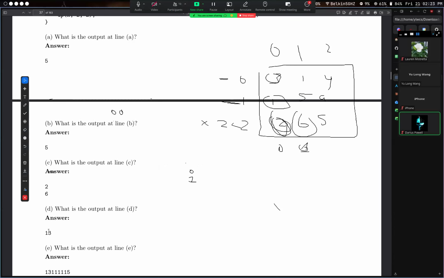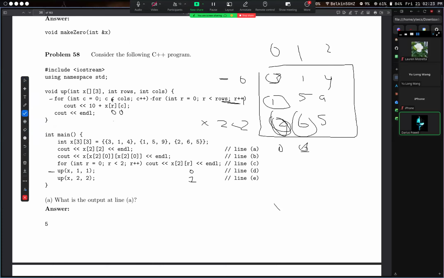Wait, so how do we get 13? So we pass in 1 and 1, right, for this first call. And then our for loop will only go up to 1. When we run this nested for loop, our initial values are 0, right? So 0 for the row and 0 for the column. On this first iteration, we just get the value of x at 0, 0, which is 3. And then 3 plus 10 is 13. We'd see out that.